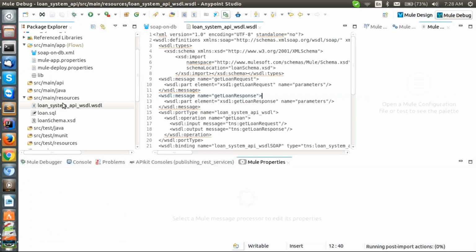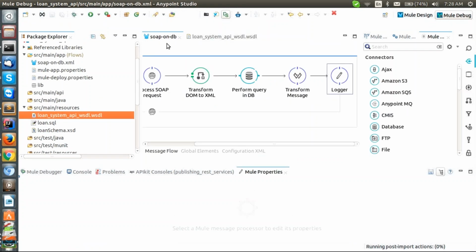Whatever the resources related to the project, we have to keep them in this resources folder. Just keep it here. Accordingly, we have this CXF component, the process SOAP request, so we have to give it accordingly.